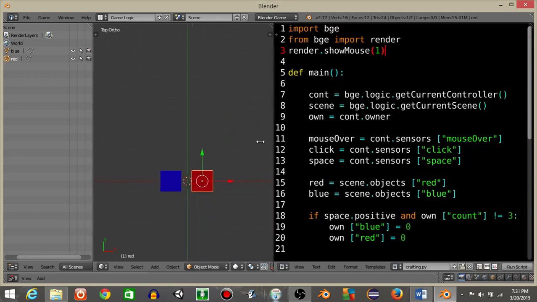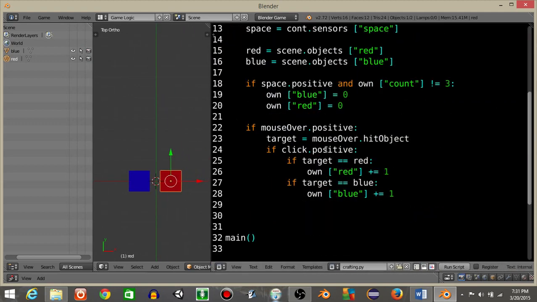Okay, what we now want to do is have it so that our own count variable is going to add up our red and our blue cubes, or it's essentially our own count is going to equal own blue plus red.